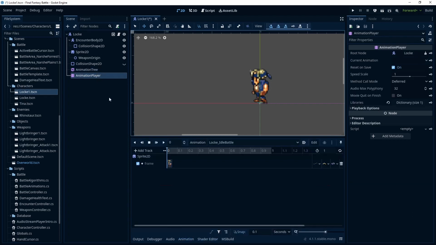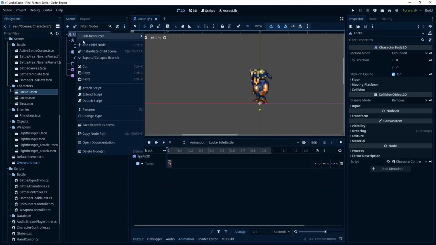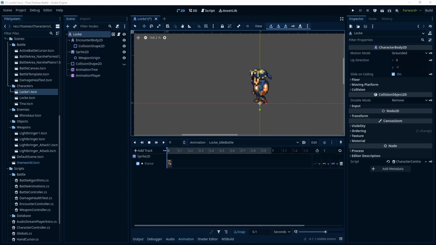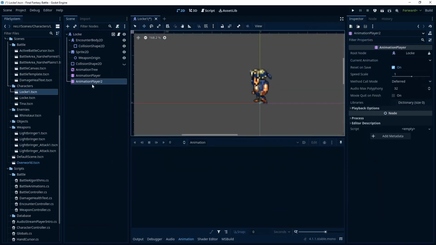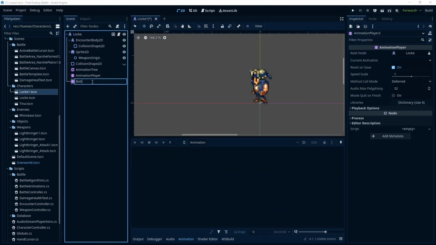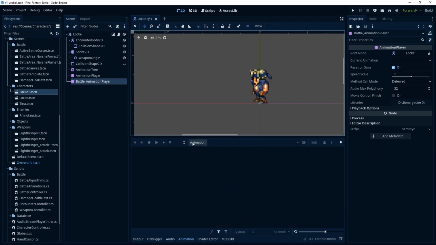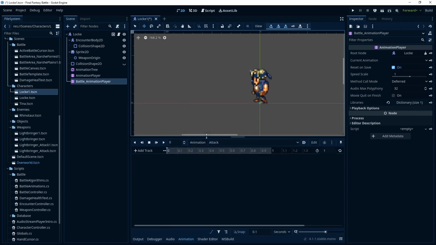Also, to avoid confusion, I'm going to create a separate animation player for him as well. I'm just going to call it Battle Animation Player. So first we need to create the animation, of course. I'm just going to call it Attack. And he's actually going to move in this case, so I'm going to set a keyframe.